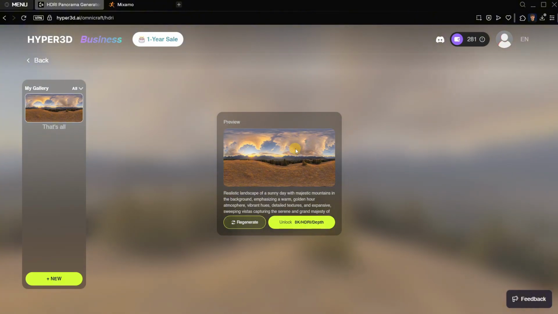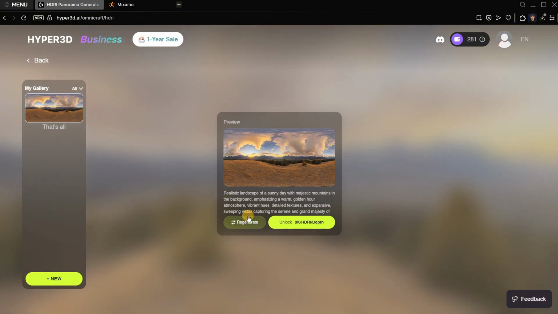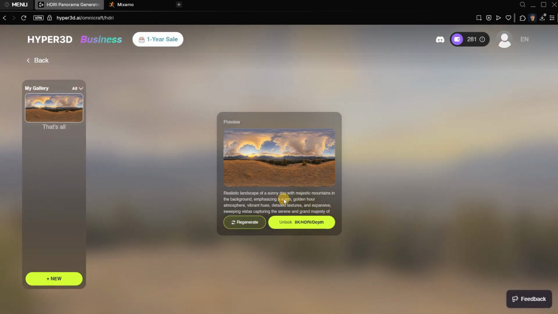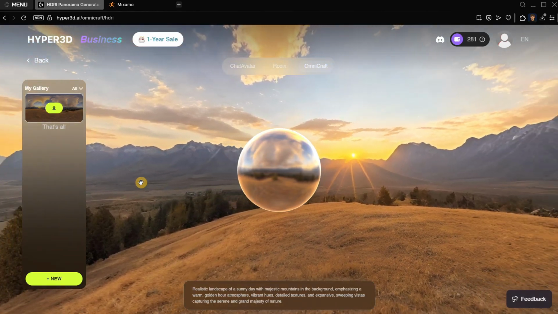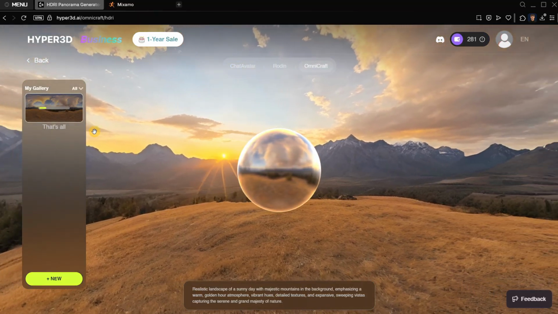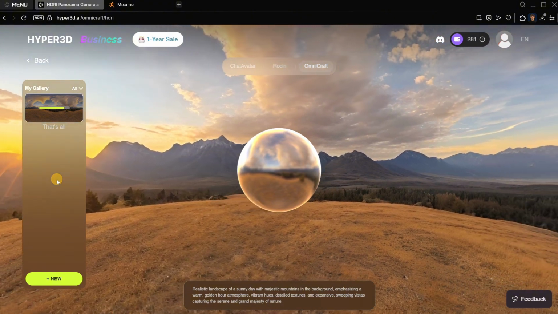So pretty interesting, the preview image that we have. So we can directly regenerate it, or unlock it. So let's press over here on unlock. So here we have it, as you can see, pretty interesting what we have been able to generate in literally 5 seconds. So we have here the button to download this HDRI. So we have to give it a second.